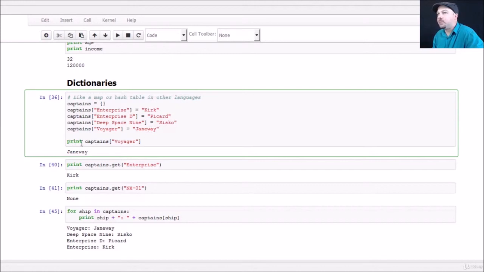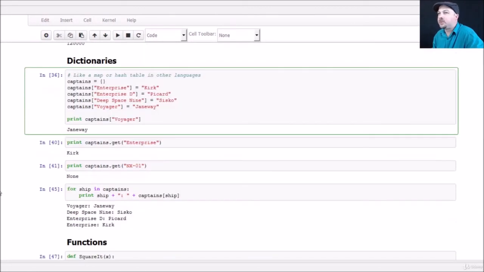And I can say, for example, print captains for Voyager, and I get back Janeway. So a very useful tool for basically doing lookups of some sort. You know, let's say you have some sort of an identifier in a data set that maps to some human readable name. You'll probably be using a dictionary to actually do that lookup when you're printing it out.